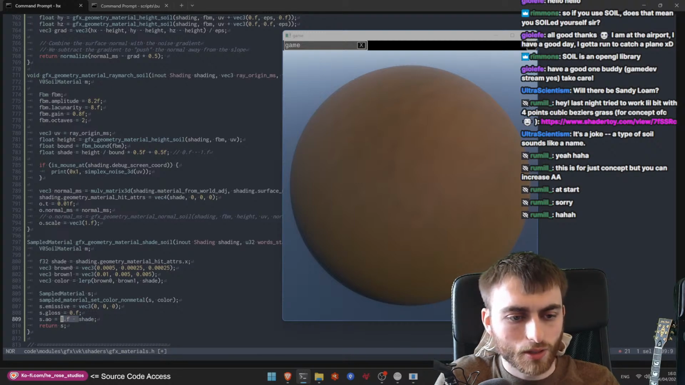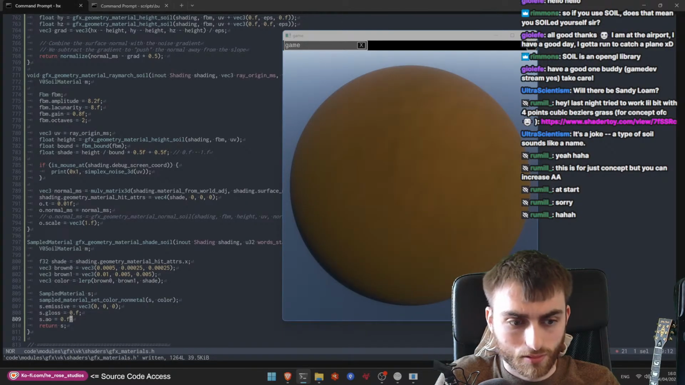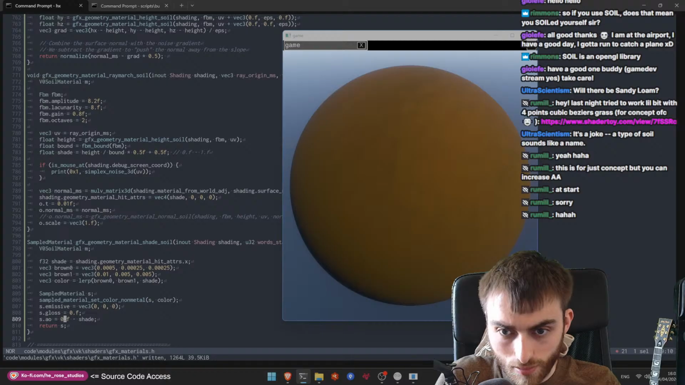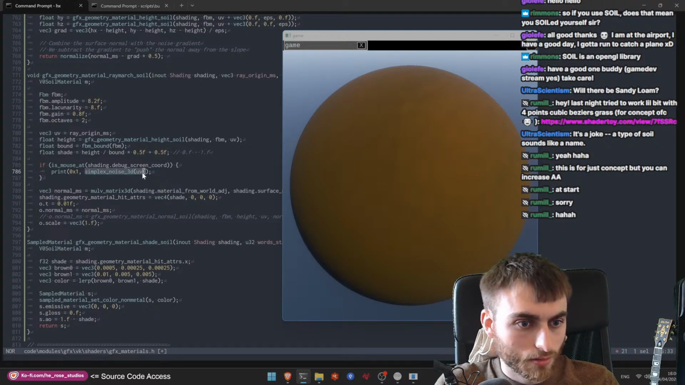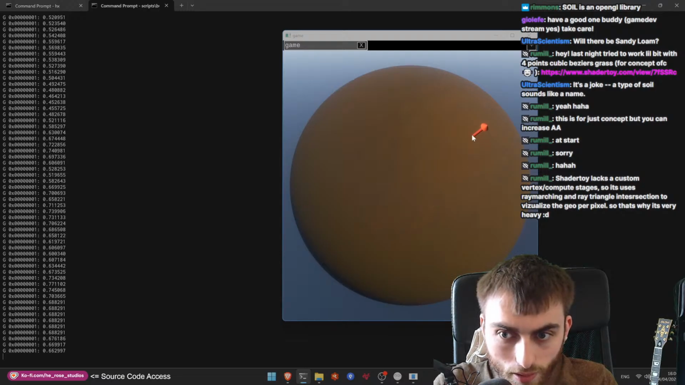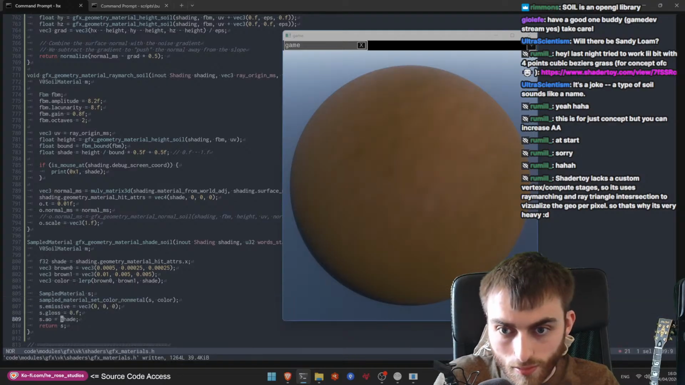So one shade would mean a lighter color. So AO of 1, so 0 would mean dark, right? Let's get shade. We can see what we're actually doing. So that dark patch, what is that? 0.2, and that more lighter patch. Yeah, cool.